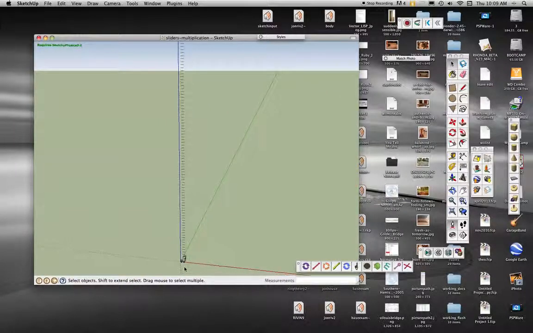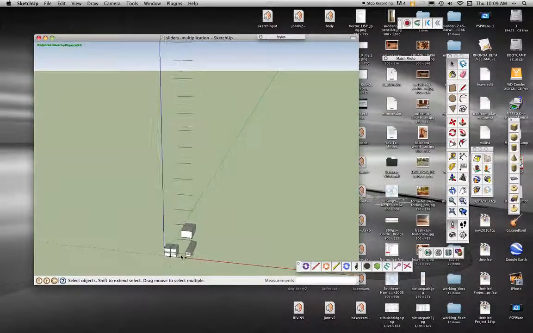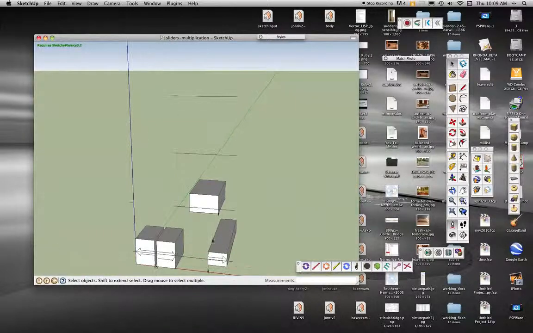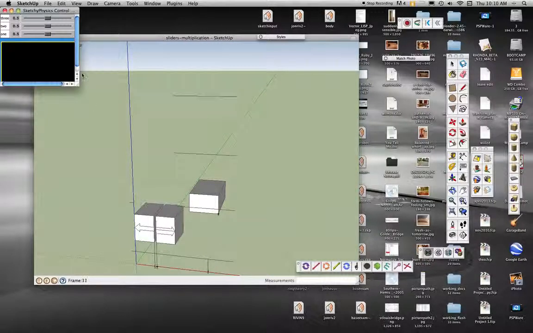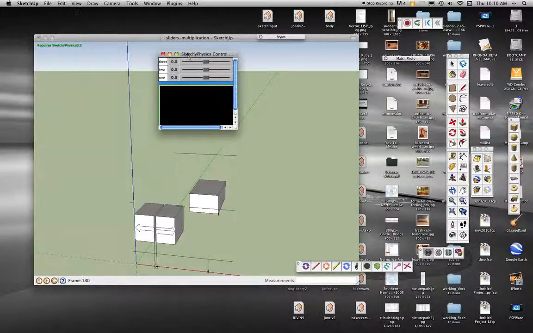I'm going to zoom in here slowly and see that we've got some basic slider things going on here. If I actually turn on Sketchy Physics, we'll see whether something works or not. And it seems to. Going over here, gonna do some multiplication.